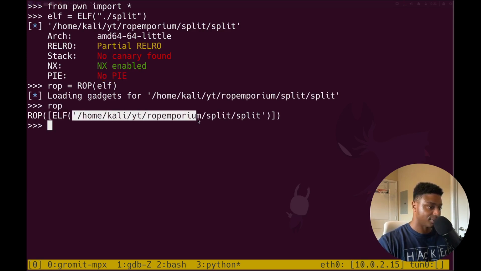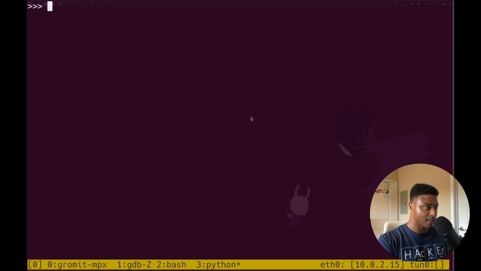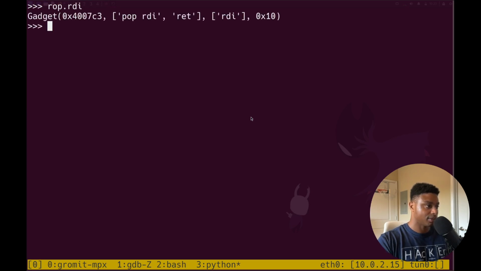ROP contains the ELF split, which is what we're analyzing. So we can simply do ROP.RDI, and it prints out the address of this instruction, of this sequence. So pop RDI and then return. Whatever is currently on the stack, take it off the stack, set it to the register RDI, and then return. So this is the address that we want to use.